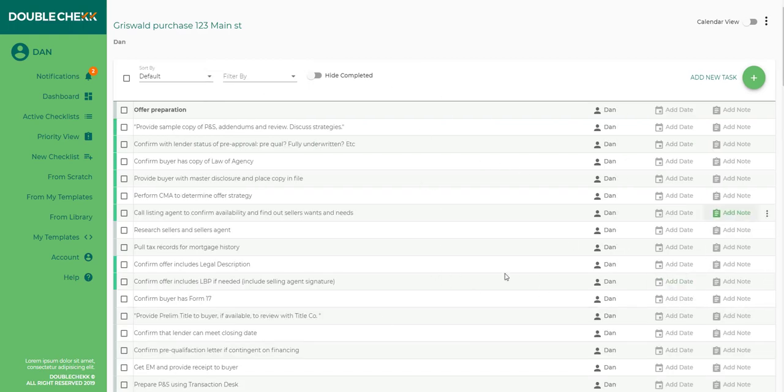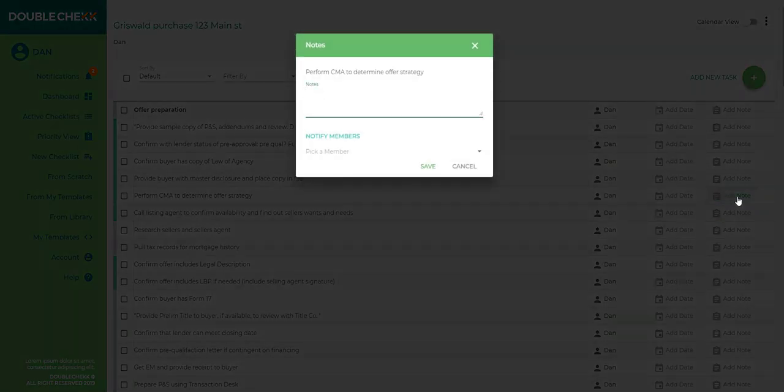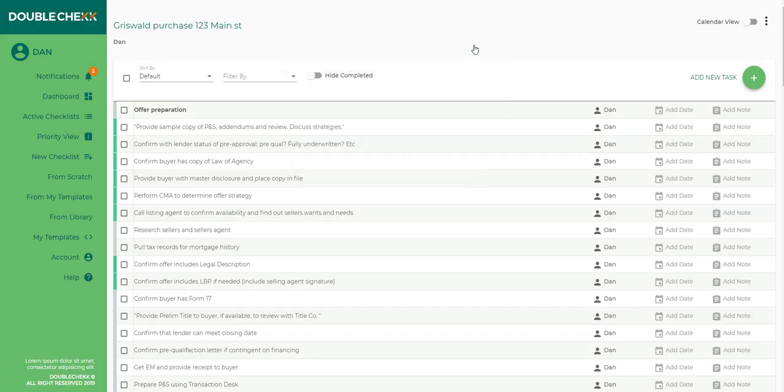There is also the ability here to add notes, and this is really just a place for you to put little things that have been happening that you might want to remember later on. Additionally, you can make a note here, and you can select other members of your team that you want them to read this note, and they will be sent a notification asking them to read this note from within Doublechekk. In fact, it shows up right here in this notification area that they'll see that.